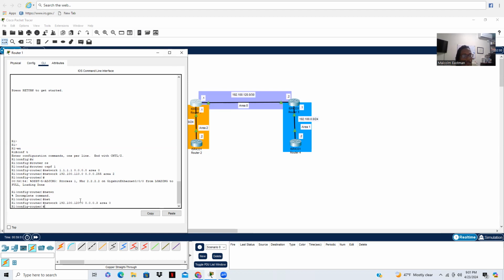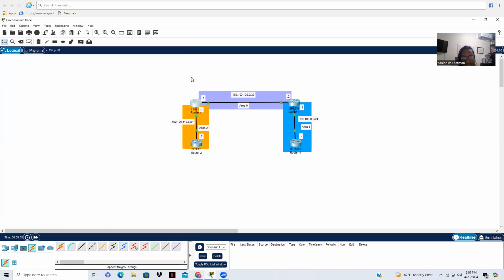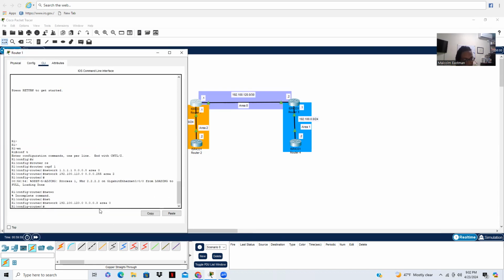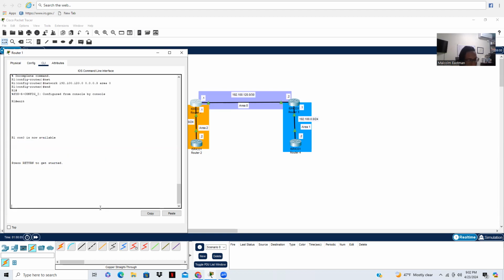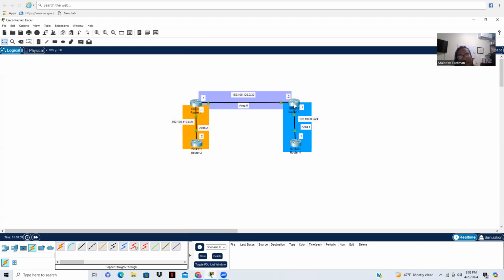So that's all the configurations for this side. Now we're going to move over to router 3 and router 4. Before I do that, let's exit out of this. End, and exit. Let's go to router 3.